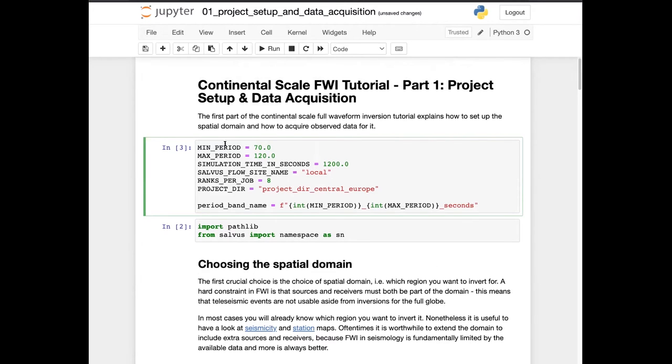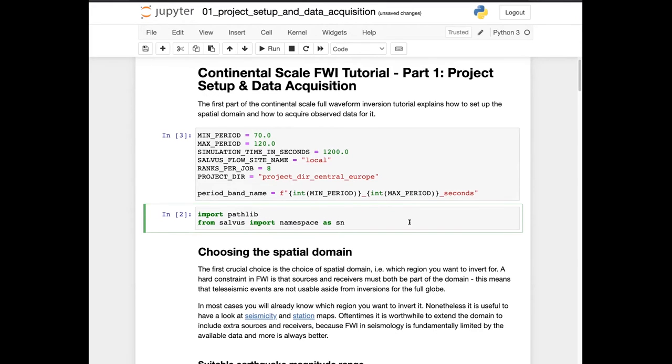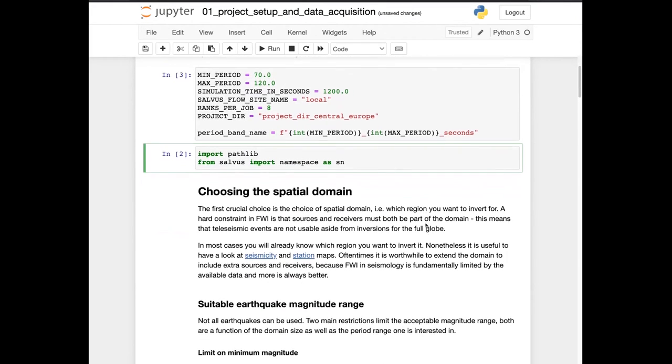So if you've never seen Python, there's just variable definitions. These are some things that basically import. So now we want to use this piece of the standard library, and we also want to use Salvus. But those are basically just details of how to use it.